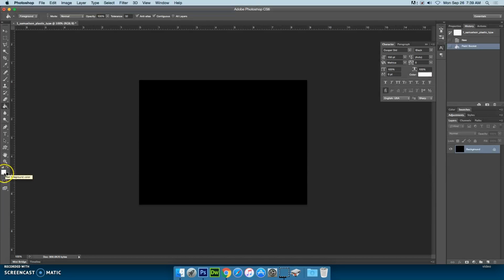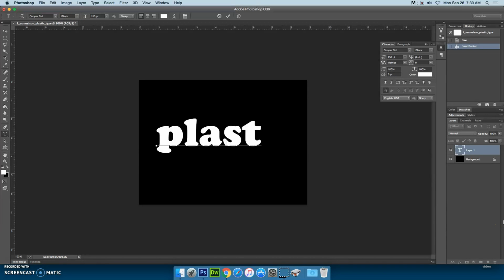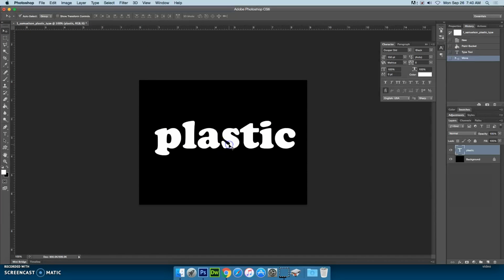I want my foreground color now to be white, and I'm going to get my type tool. I want you to choose Cooper Standard, black, and I want you to write the word plastic, and it should be white. My font size is 150, and I think that's perfect for what we're doing here. It kind of fills the space that we need.